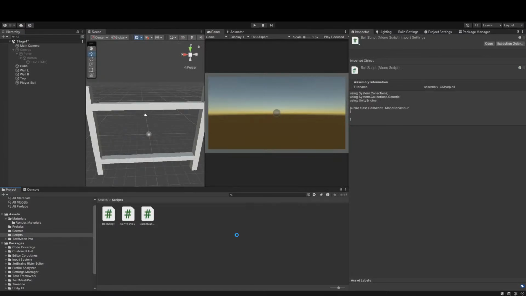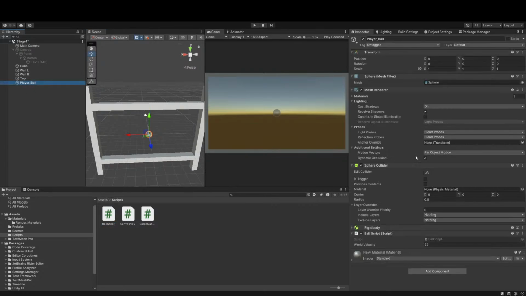So back into Unity. What do we need to do in Unity now? We need to wait for compiling. Okay, then we can save. And then I'm going to put the ball script onto the player ball. And I dragged it on, but what you should actually do is use Add Component. Ball Script.